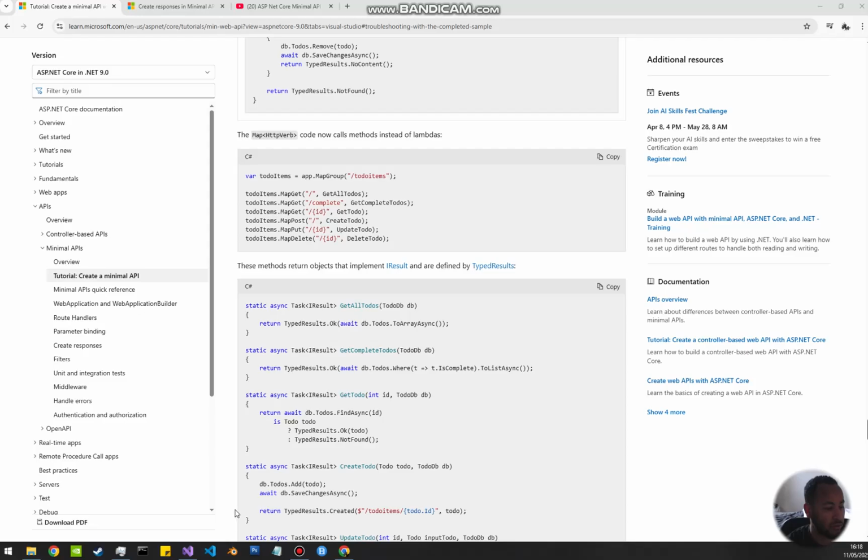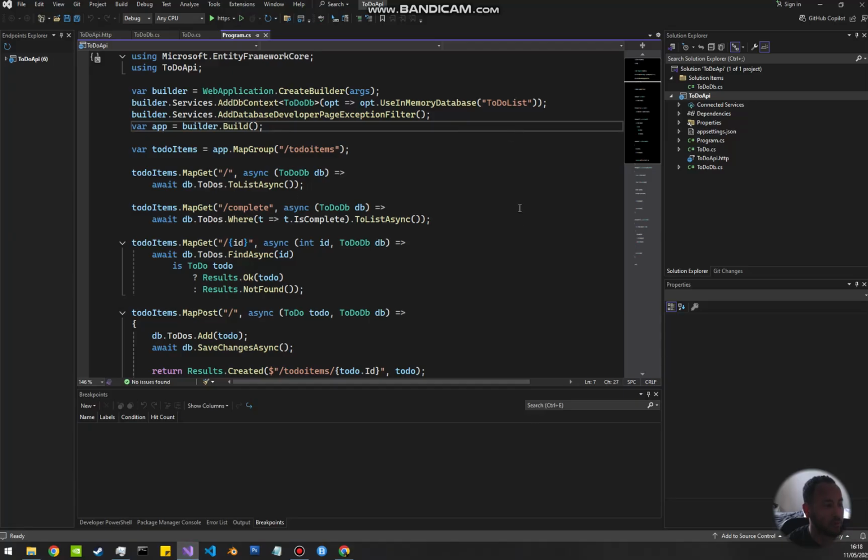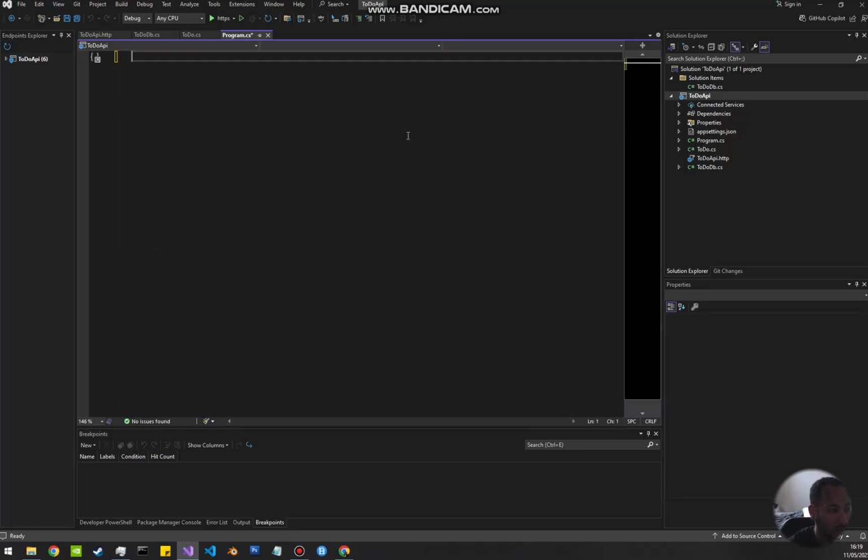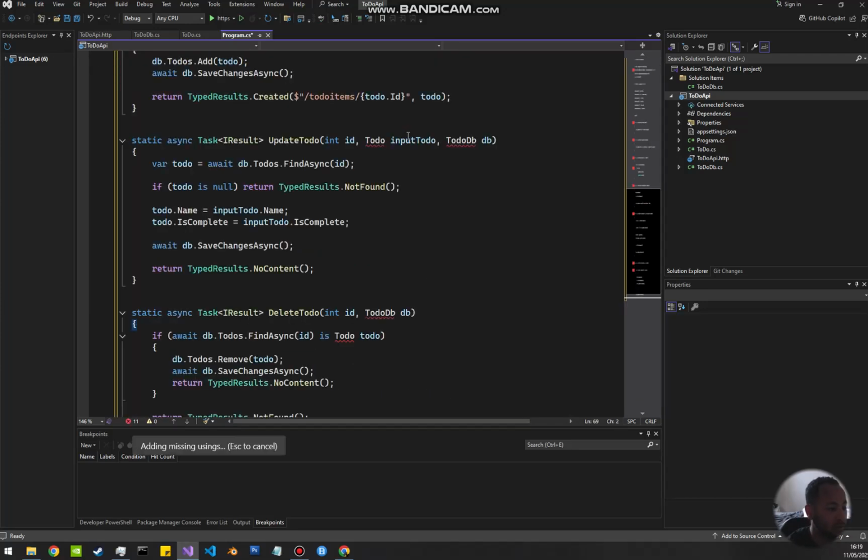Okay, so in our code, let's go to Visual Studio. Now when I'm copying chunks of code, I like to zoom out a tiny bit. So I've done the map group API. Now we're going over to the typed results API. So I'm going to select all of this, delete and paste.